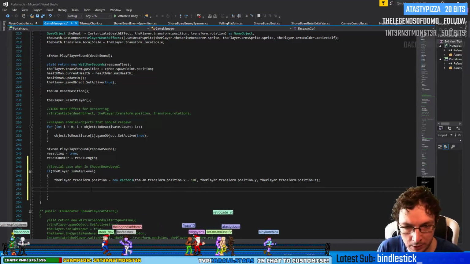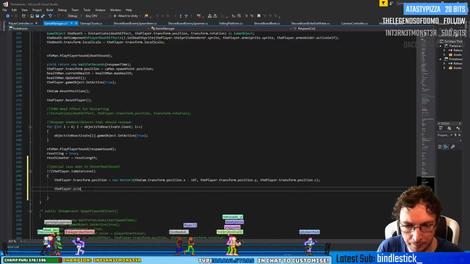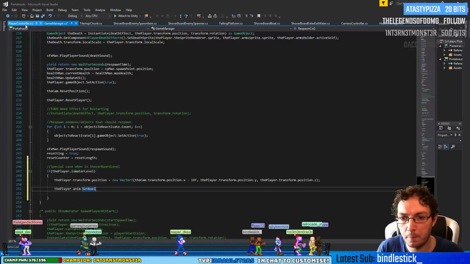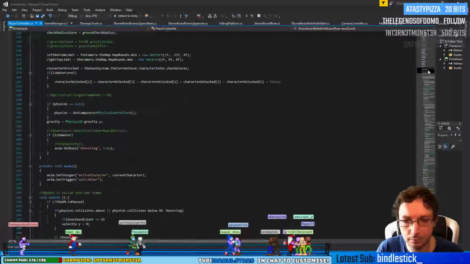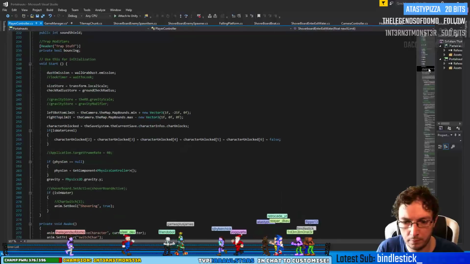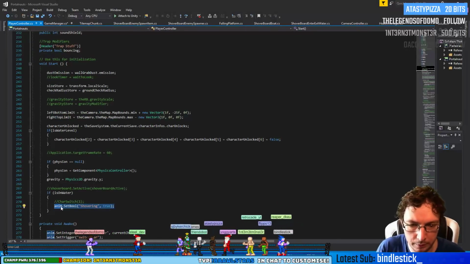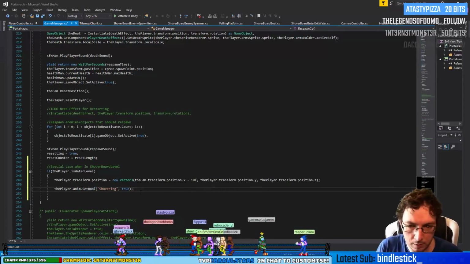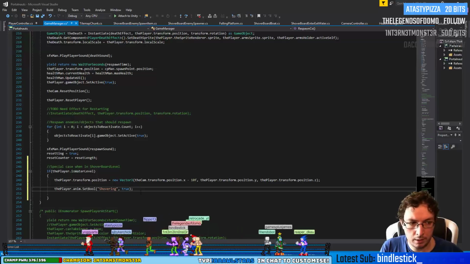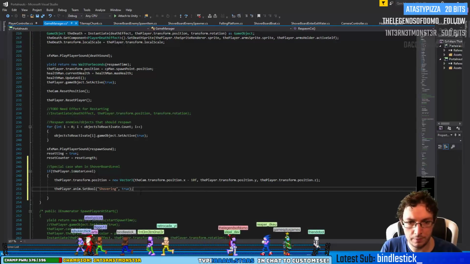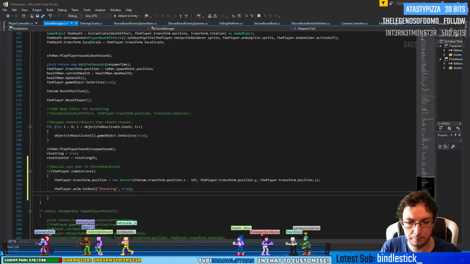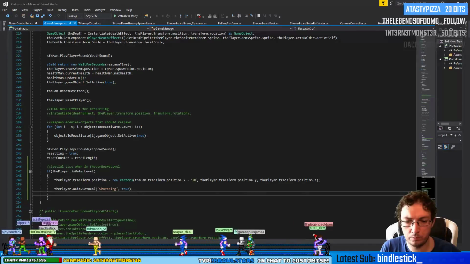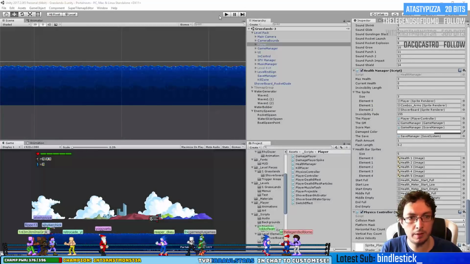Player transform position, and then also the player dot anim dot set. Ooh. Ugh. Covering. Here we go. That's what we want. Yeah. Okay, let's test this out.